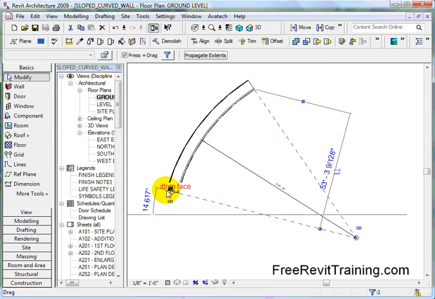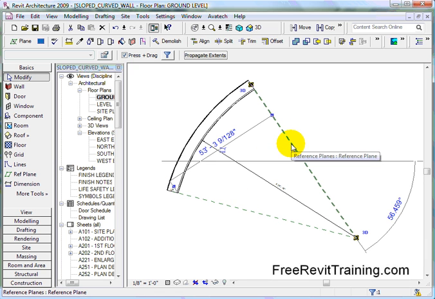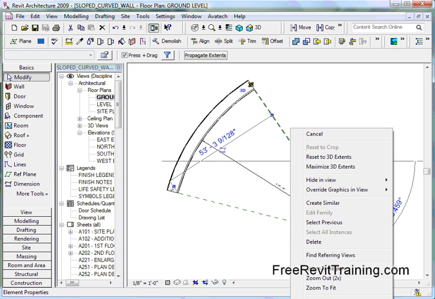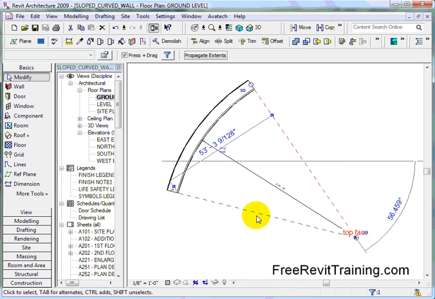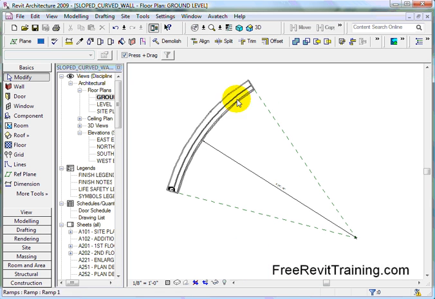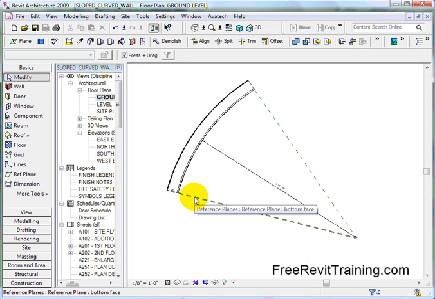Okay, and notice how it shows Bottom Face there. We'll click on this one and do the same thing: right click, Element Properties. We'll call this Top Face. We hit OK. So we're here, and we are here. Now we want to make sure we're in the right location to actually draw these. So we'll do a couple of tricks here.